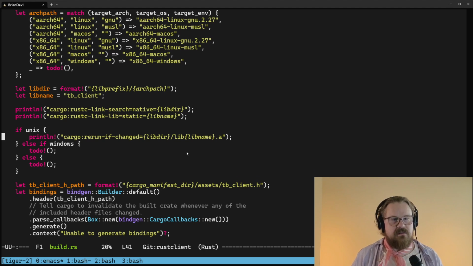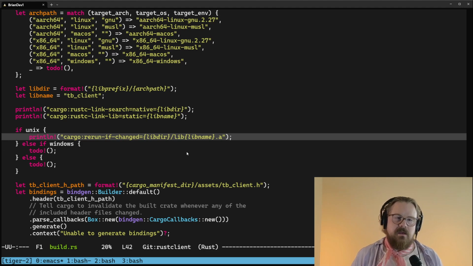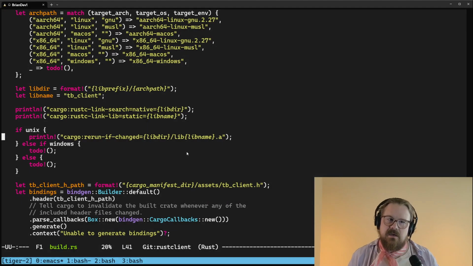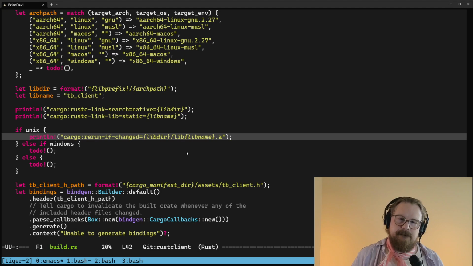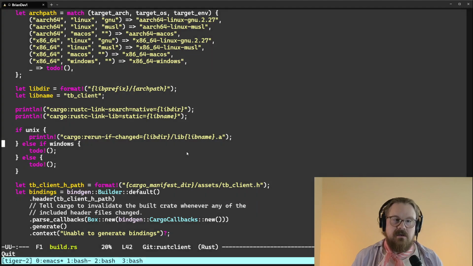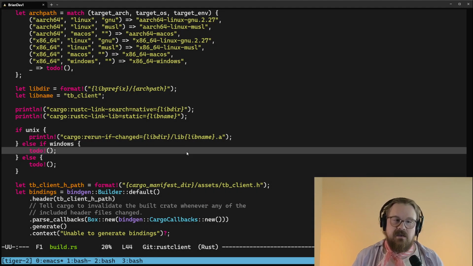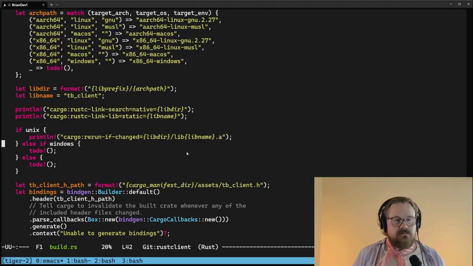And I'm thinking about this. If we're building from source, we don't actually care about doing this, because if the source changes, we're going to rebuild this. So this is not going to make any sense under the new build script. And that also means we're not going to need to care about this to-do that I mentioned earlier on Windows.